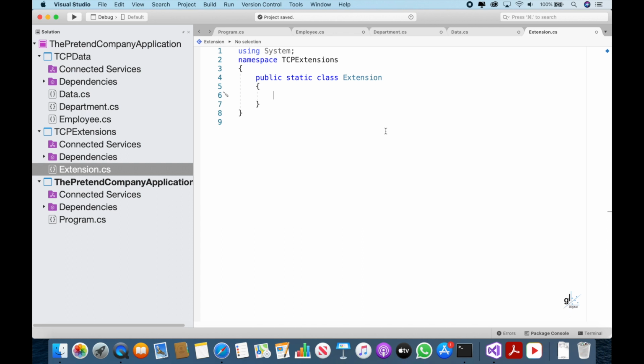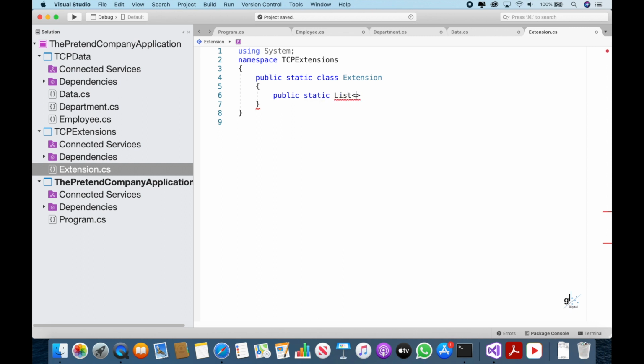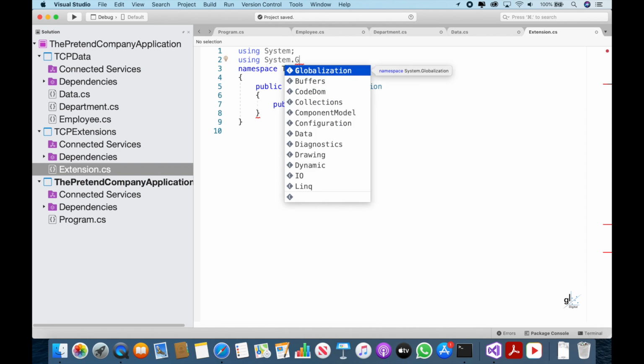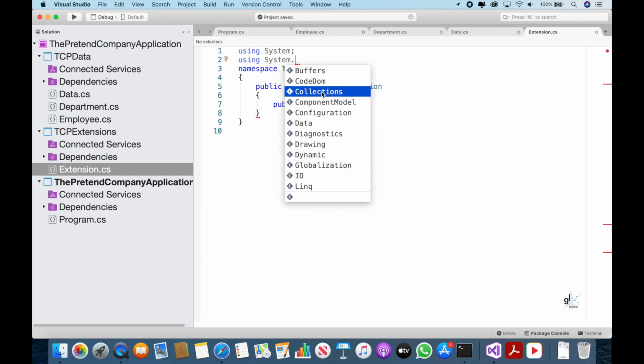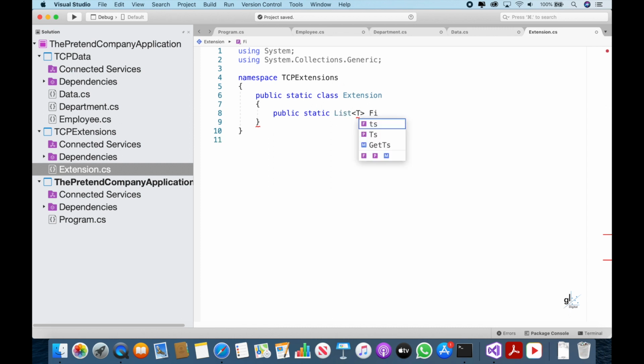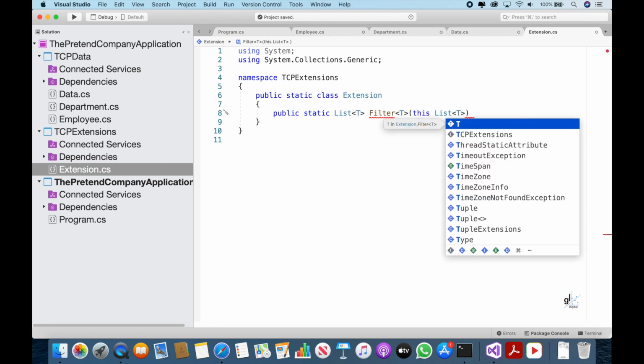So I'll first create the method signature for the filter extension method. First, notice that our method, like the class in which it resides, must be static, which is achieved by including the static keyword in the relevant extension method's method signature. So if we look at the first parameter in the filter method's method signature, we can see that we are using the this keyword preceding the data type of the first parameter, which is a generic list of type T.